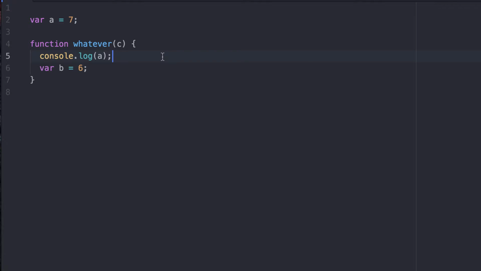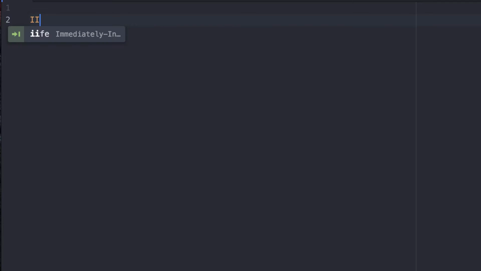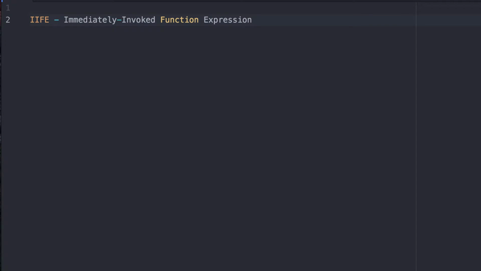So if we want to take this idea, how can we use this to really solve almost all of our problems with scope? And the answer to that is to use what is called the IIFE. IIFE, I-I-F-E, stands for immediately invoked function expression. All right, that's an IIFE. I'm going to comment that out so that it doesn't give us a JavaScript error.